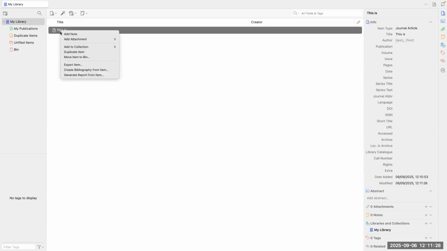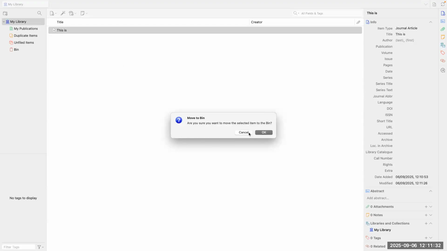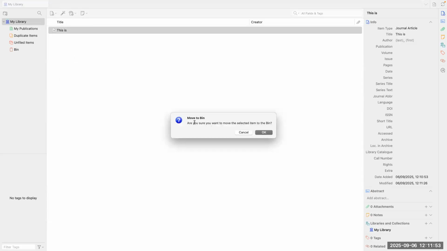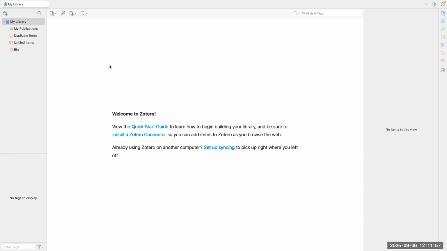For this way, I'm not going to add any reference because it's actually highly not recommended to manually enter the references. The whole point of this workshop is to automatically enter the references to avoid any mistakes. So I'm just showing you that it is possible. To delete what I just added, you can right click and go to move items to bin. It will ask, are you sure you want to delete? You can click OK. So now we're back to the start.